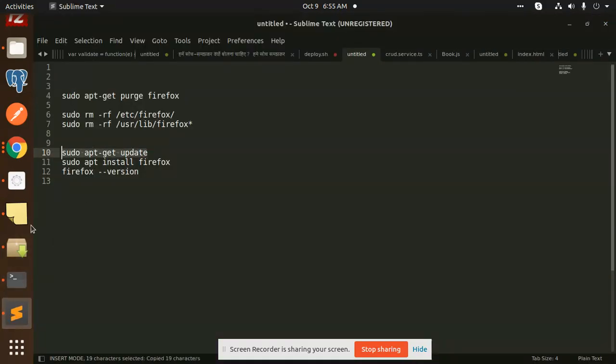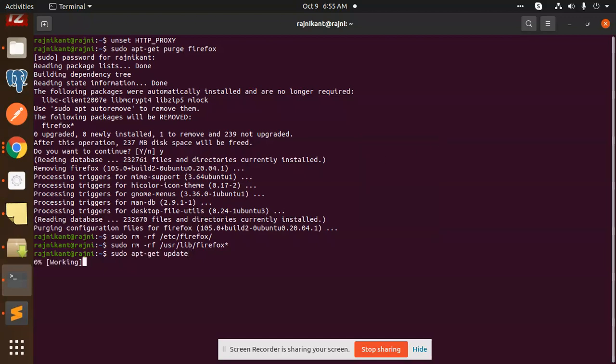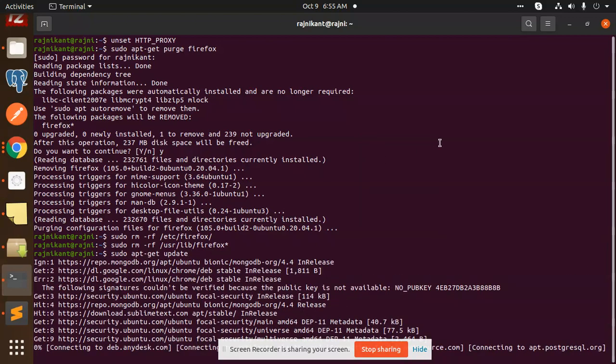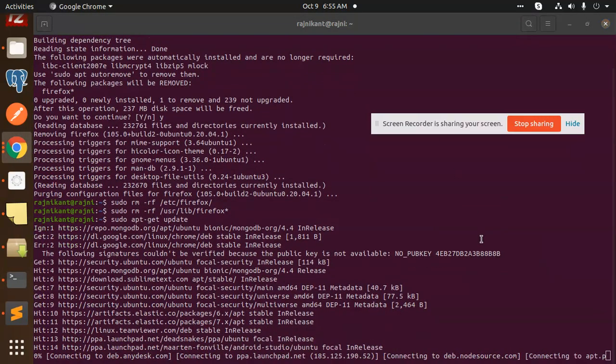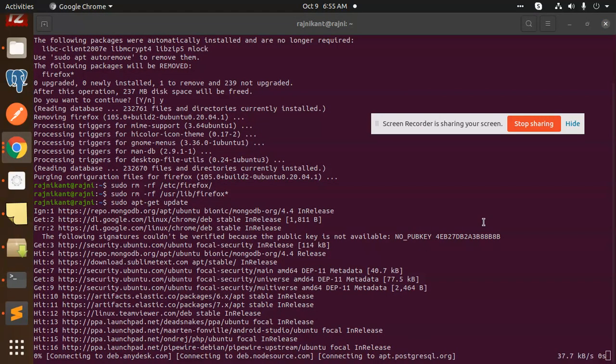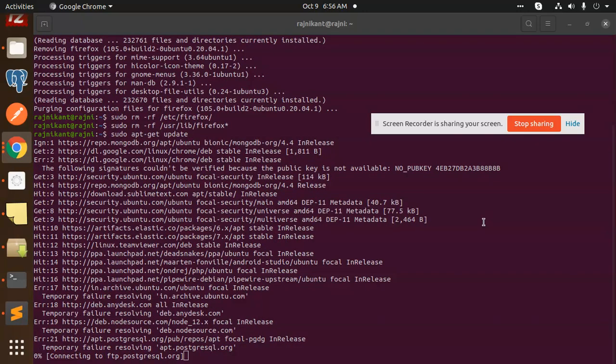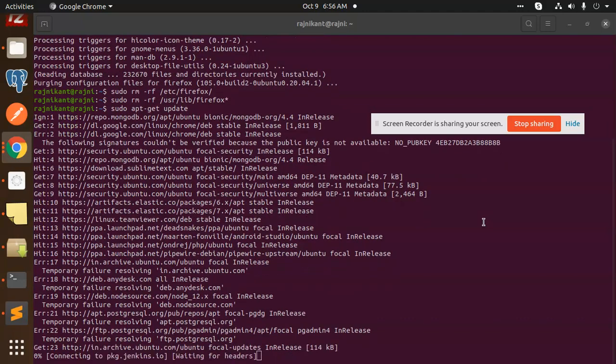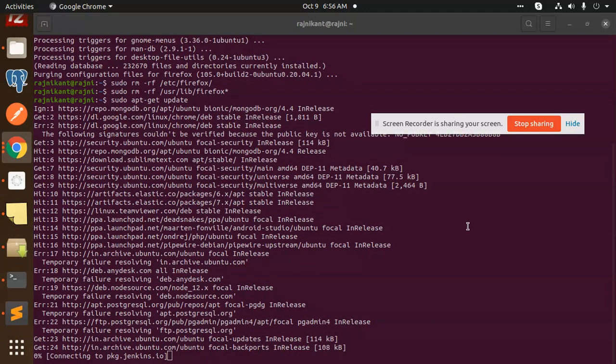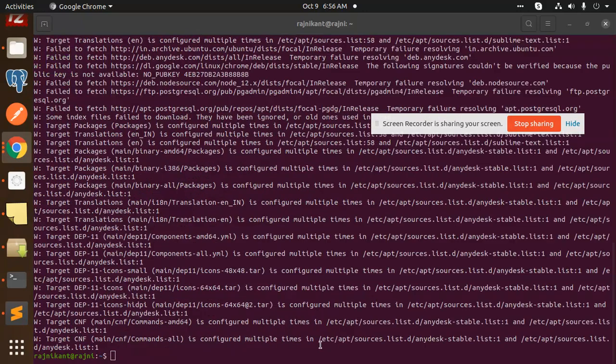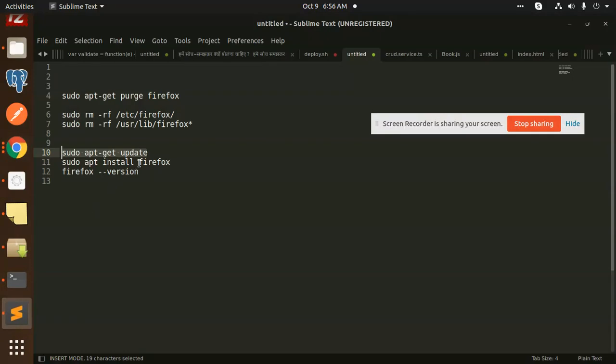So you need to run this command from the terminal. So here we go with this one. So it's connecting. I guess it's finding an error with connecting. Okay, let's run another command. Install Firefox.